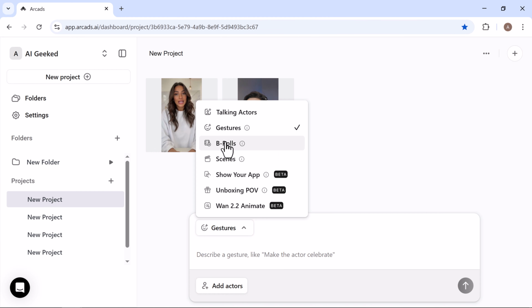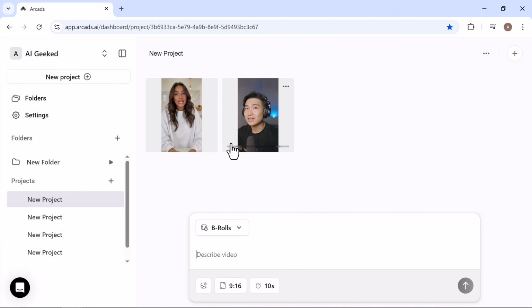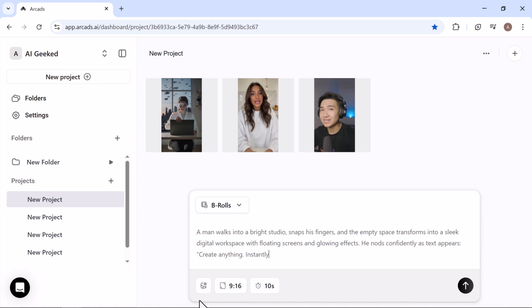projects right away. Up next, the B-rolls feature. Perfect for adding cinematic shots. Simply enter your description of the video you want, just like I've done here. You can also add a reference image and set a start frame to guide the look and feel.